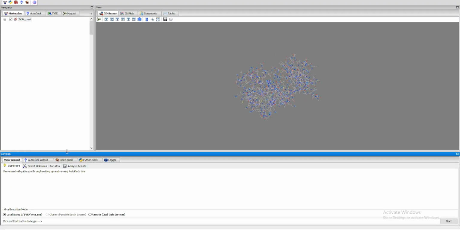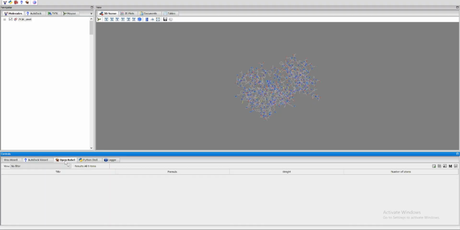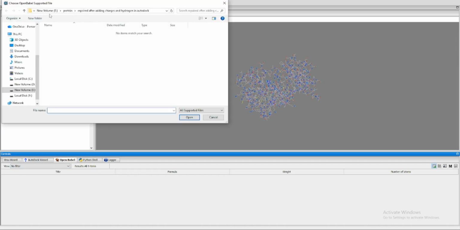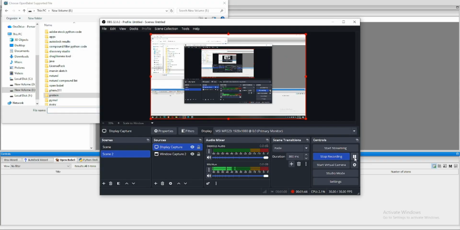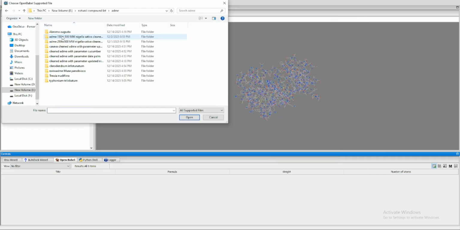Now we have to select our ligands, multiple ligands. For this we go here to Open Babel, and now we will go over here to import our ligand. We already prepared some ligands in our ADME folder. Where is our ADME? Okay, give me a moment. Alright, so here is our ADME.